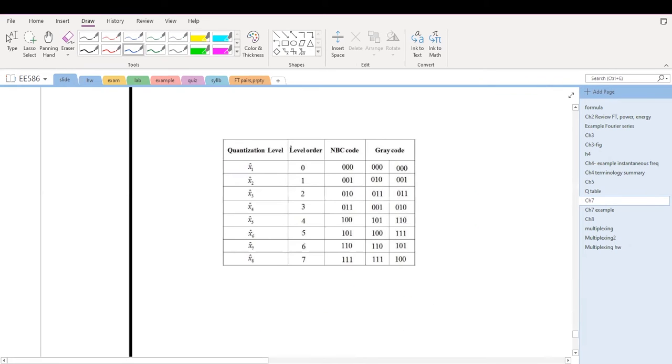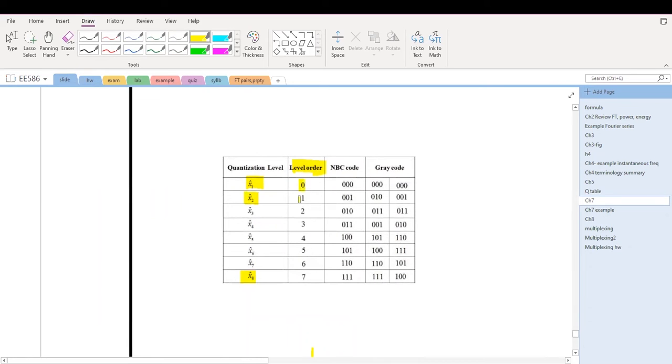I use this table to illustrate how we encode the quantization levels. Here are the quantization levels, x1 hat, x2 hat, until x8 hat. And here I have the level order. I call it 0, 1, 2, until 7. As long as they are integers, that's fine. We can start with level 1, 2, 3, until 8. So it doesn't matter. This is just the level order.